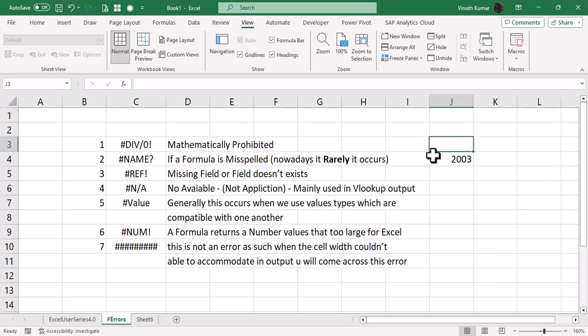Again, the number error is also a rare scenario, and the value error, I don't think, unless we do something crazy in our formula, we will never get a value error. So the errors that we will normally see are this and this and these two. These are the 4 errors that we will regularly encounter.